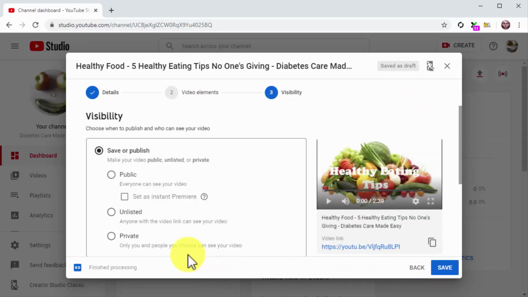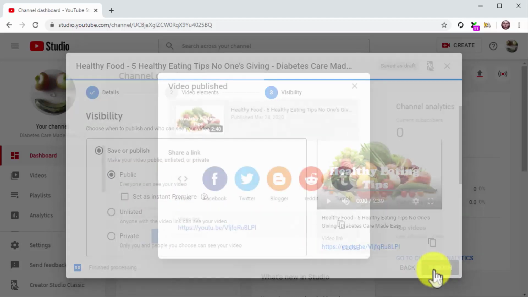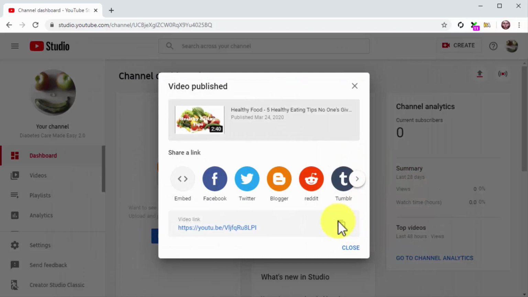On the following window, select the public option, then click on the publish button. And that'll be it! You can copy the video link provided by YouTube to share your video on your other social channels. But you can hold on to this for a bit, because we'll be showing you how to share and embed your video in a couple of upcoming lessons.